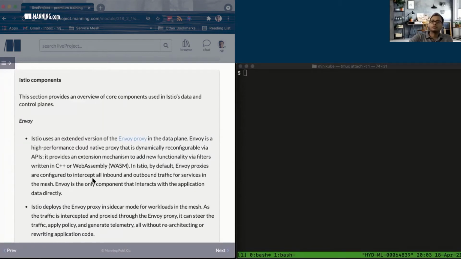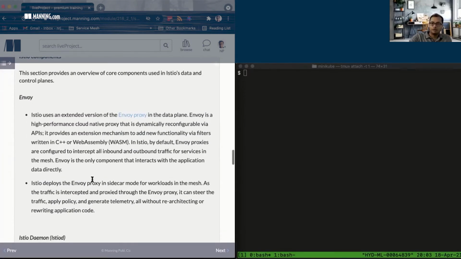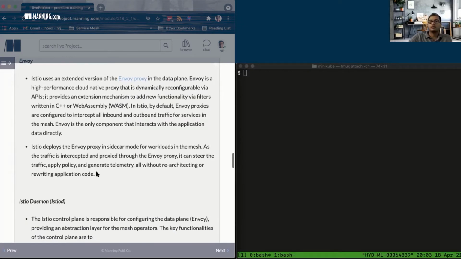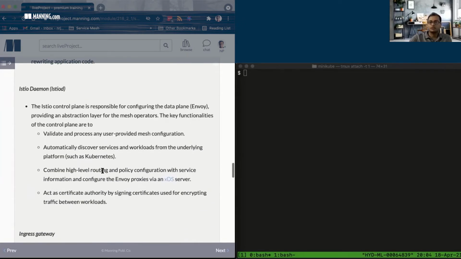The key components of Istio are, first, Envoy. Envoy is the data plane proxy. It's a fast proxy written by Lyft, and it's part of the CNCF now. In Istio, it is configured to intercept all inbound and outbound traffic by default. And it's deployed, like I was saying, in the sidecar model, where all the traffic will be proxied through the Envoy sidecar.